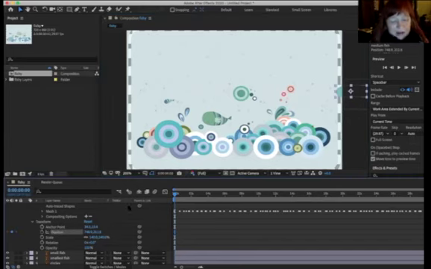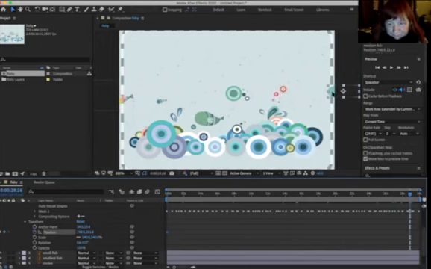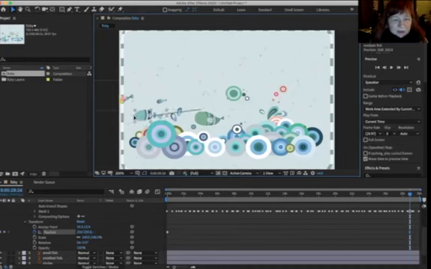I'm going to turn position on, go to the end, and move him. He's going to go a little faster. He's going to dive down too. There we go.